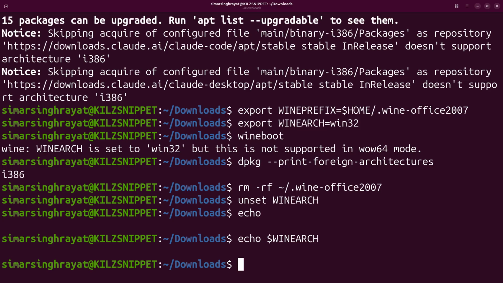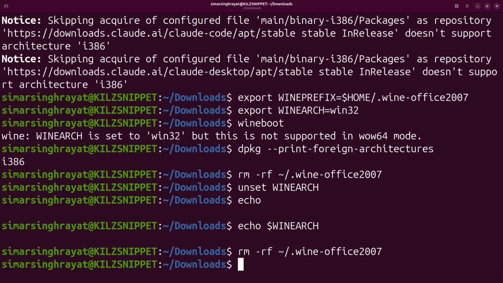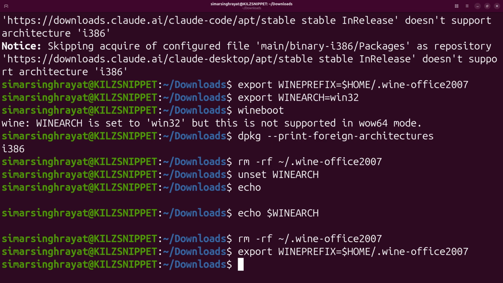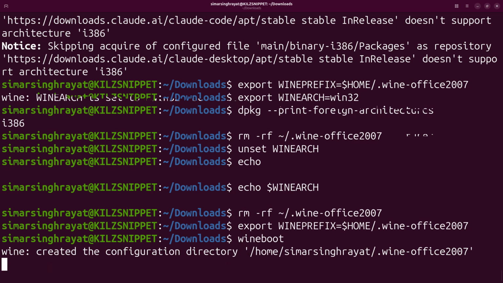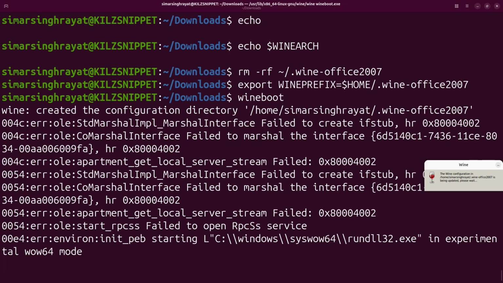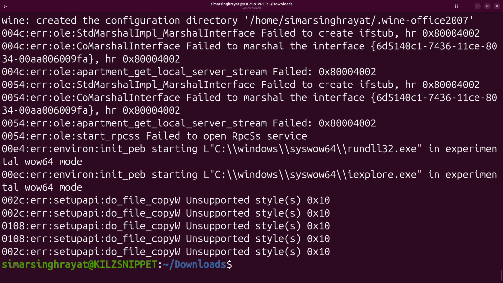Now let us just rerun this rm command again. Alright, that means it has been resolved. Now we are going to export again. Export WINEPREFIX equals to $HOME/.wine-office2007. Alright, just press enter, create it, and just write wineboot. So it is just working. That means it has been created.